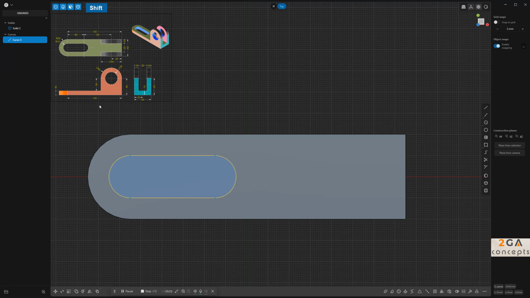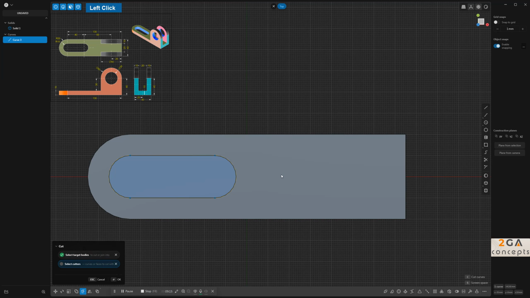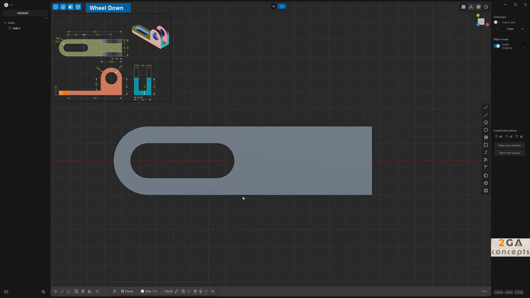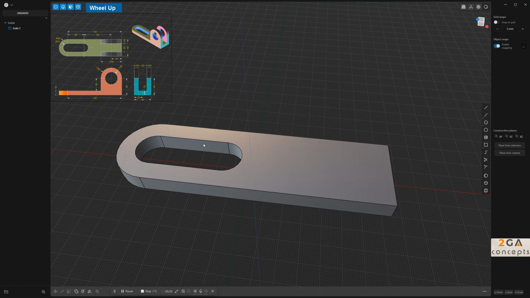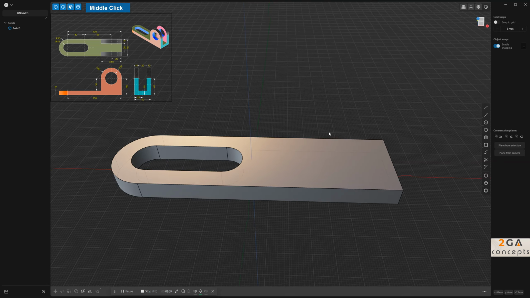So at this point, I got my curve selected. I'm going to hit C to cut, and then left click on the body. So it's done. I'm going to confirm with the right click, and I'm going to hit the X key to delete. Here you go. So you got your punch there. Okay. So we're going to do this shape now.